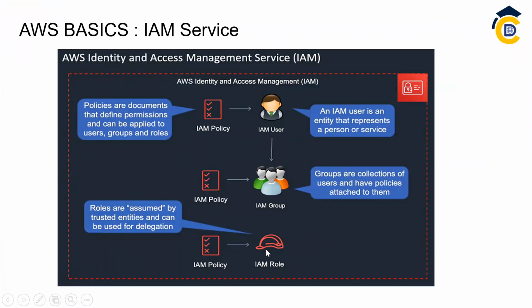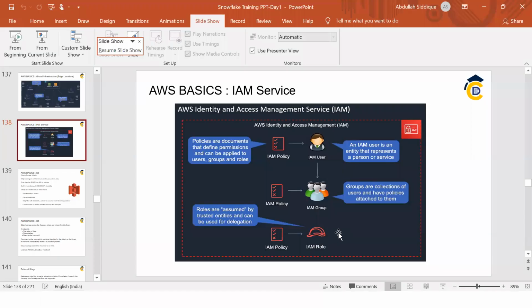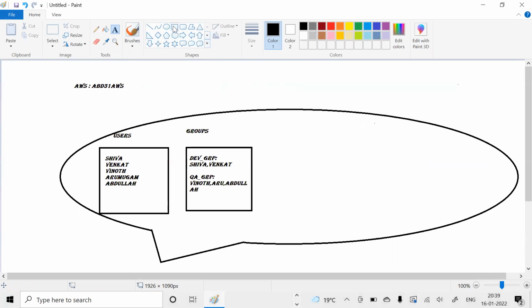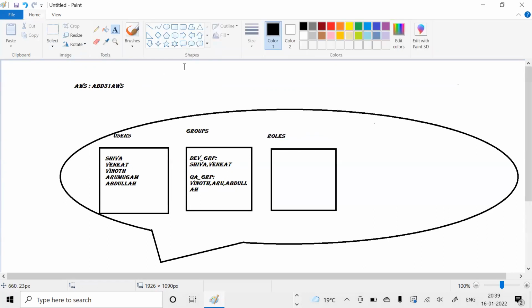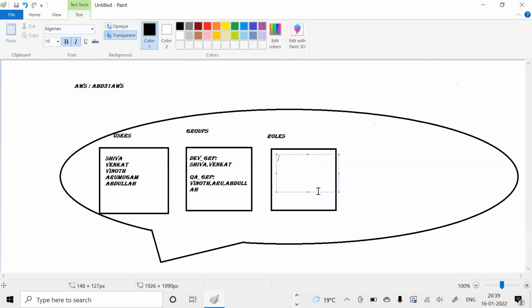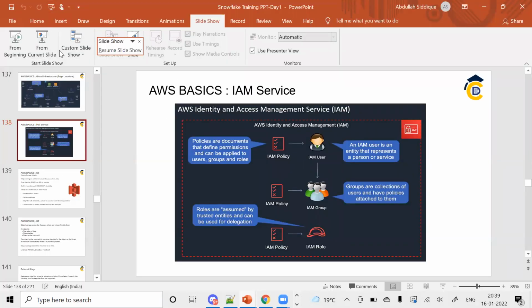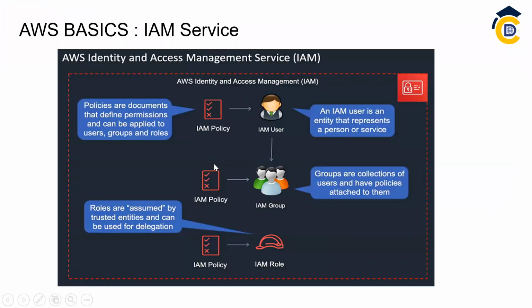Then you have something called a role also. Okay. So roles are assumed by trusted entities and can be used for delegation. So you can create a role also. You have this role concept in Snowflake also. You have roles, and in that also you can say what kind of roles you have. Right? In that also you can have QA roles and all that.